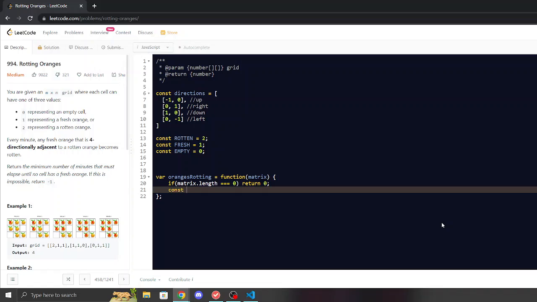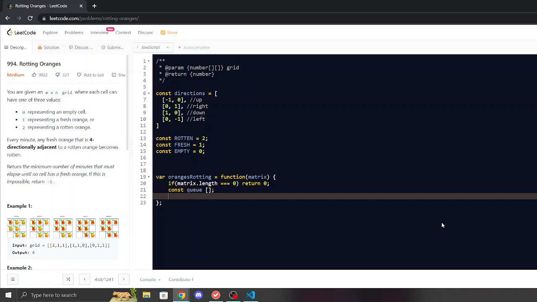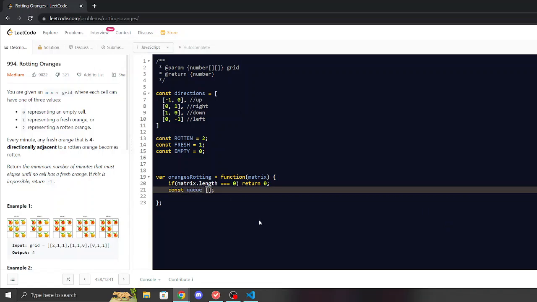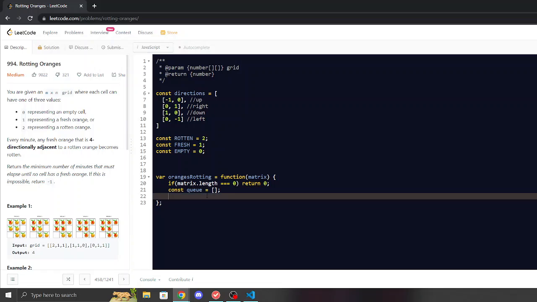Now I'm also going to have our queue here, and our queue is going to be a simple array. With that, we're going to have to make that equal an array. There we go. Now we're going to want to basically keep count, so we're going to use fresh orange and have that equal 0.